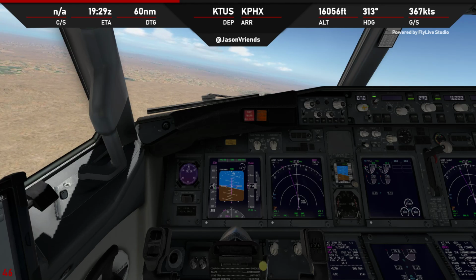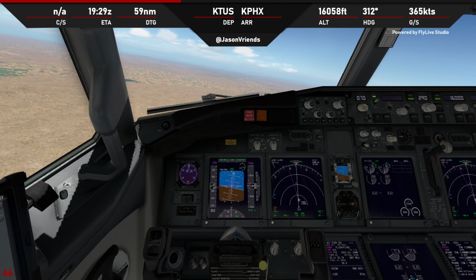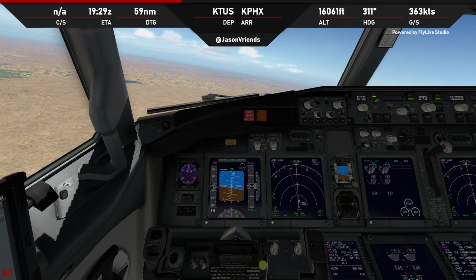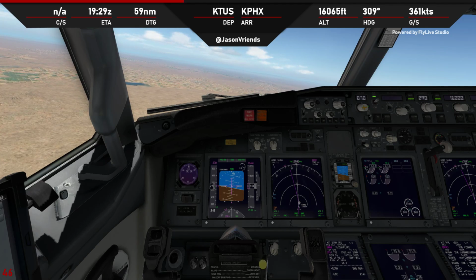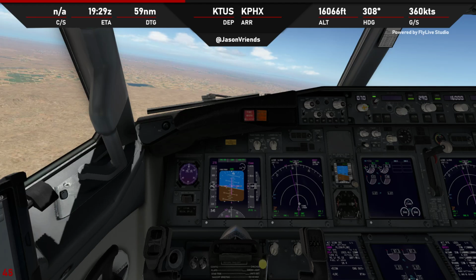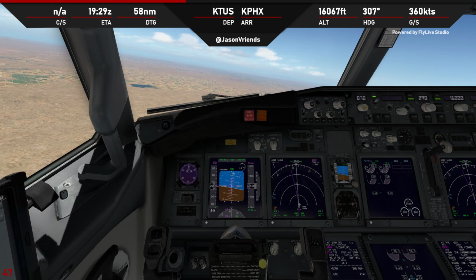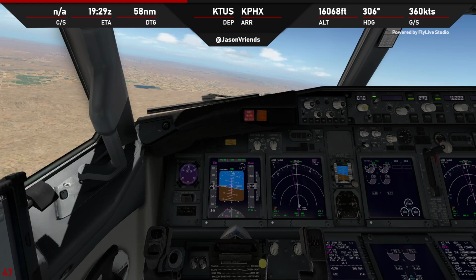Right where you see the KTUS and KPHX, there's a little red bar there. That is that progress bar. So that's how close we are to our arrival destination. So something nice to watch if you guys are interested.